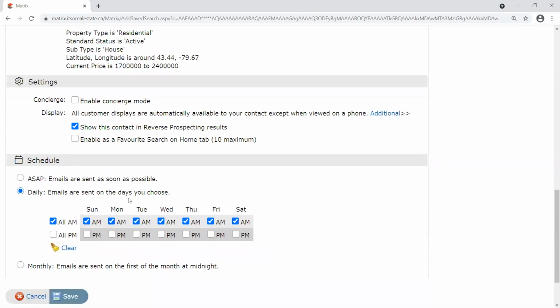Daily, this one is very, very different. What'll happen with daily is what you choose for this timing, they're going to get an email no matter what, whether something has changed or not. They're still going to get a notification. So that's where it really, really differs.